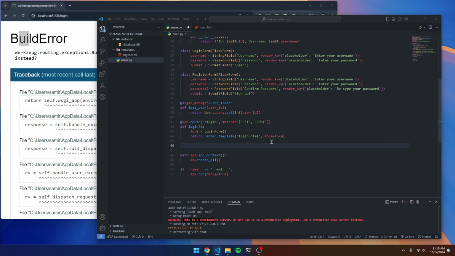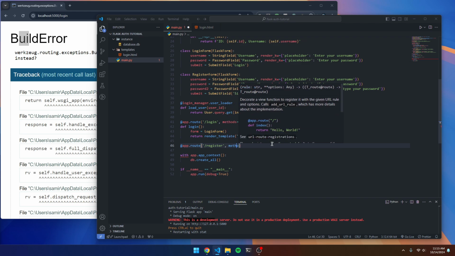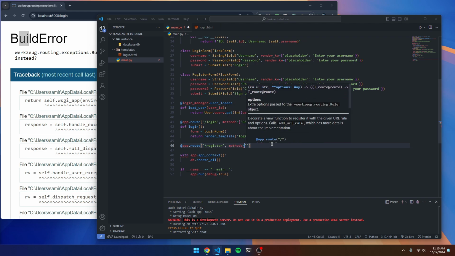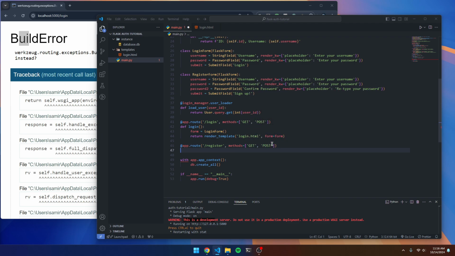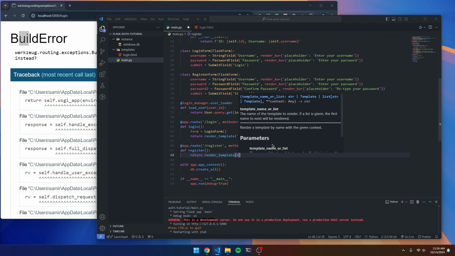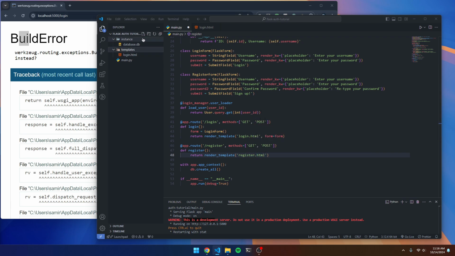So let's make another route. Let's do app.route /register, comma, methods. Methods is going to be GET and POST. And we can make a function, register. In there, we will return a render_template of register.html. Now we don't have it yet, so let's just create one in our templates.